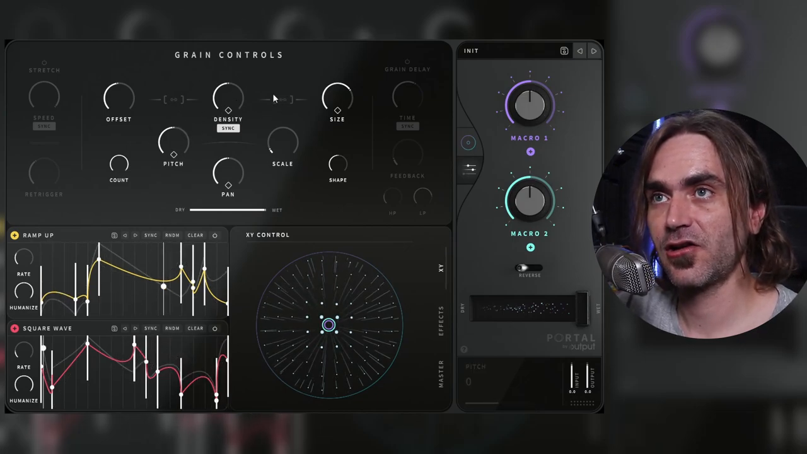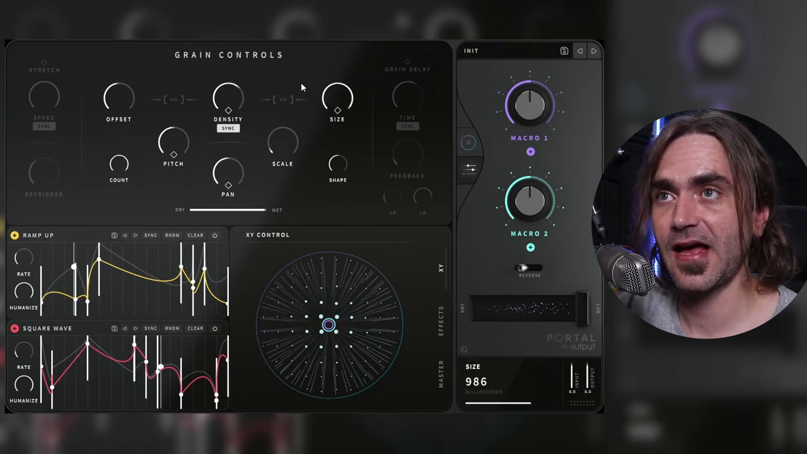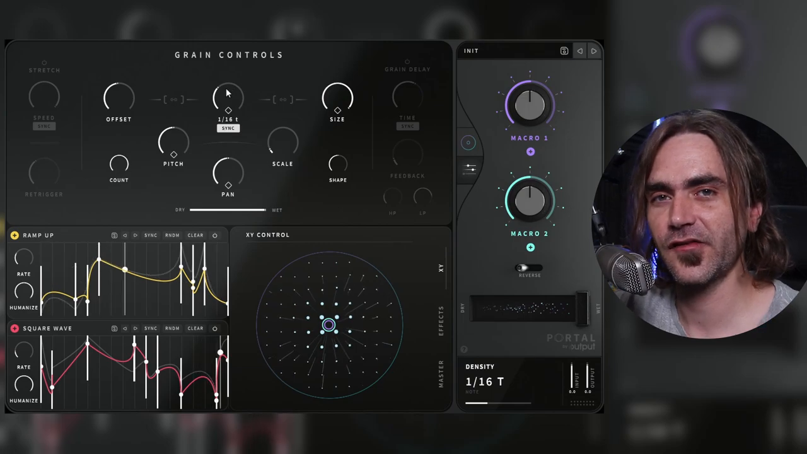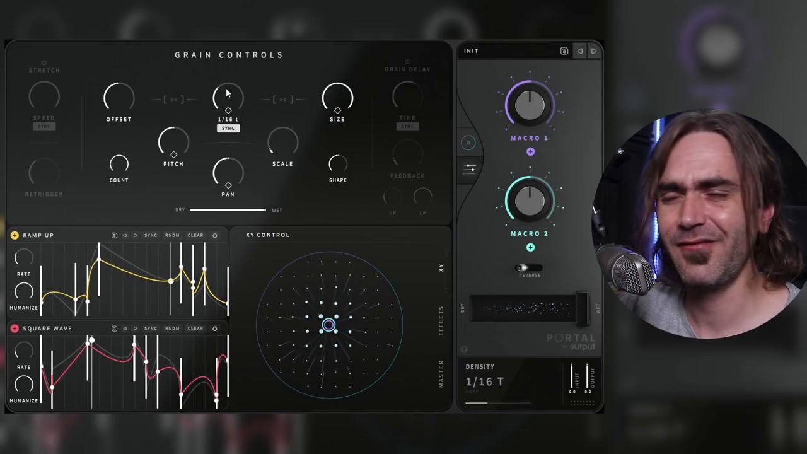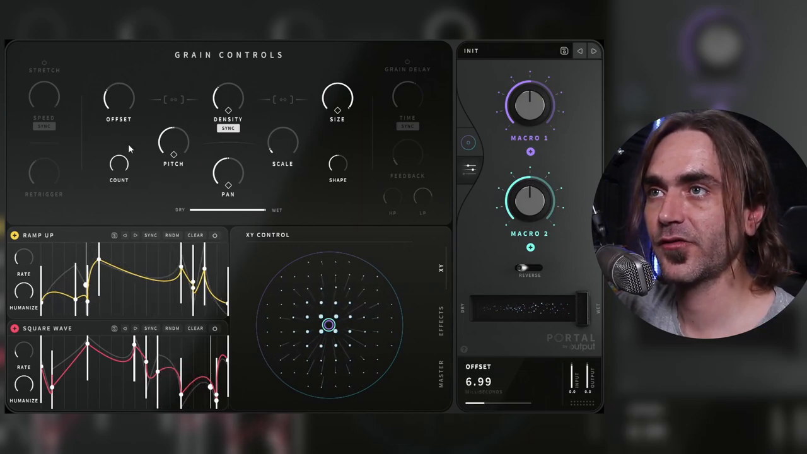I like to actually unlock this parameter here, so you've got the ability to change the size higher than the density. It almost sounds like a granular reverb type of effect. Anyway, there's various different things we can do to the sound here. We can also just modulate it.